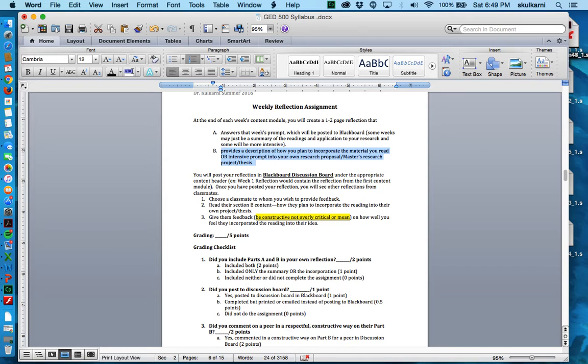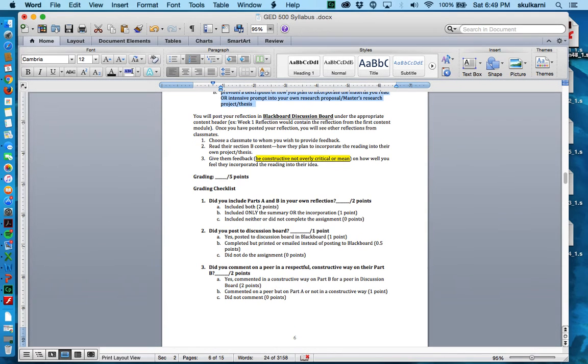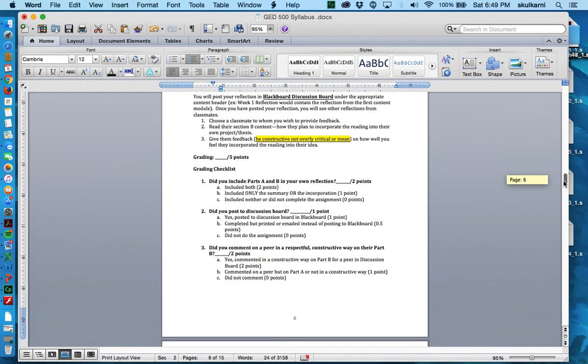And that really makes a difference, I believe, for the person's work as they're going forward and trying to design a study. And you're going to be graded on 5 points. The checklist is here, basically, did you include both the parts that you're supposed to include, the summary plus the incorporation for those that require it? Did you post it to the discussion board like you were supposed to? And then did you provide a respectful and constructive commentary for a peer? Those are really the 3 key pieces to the weekly reflections.